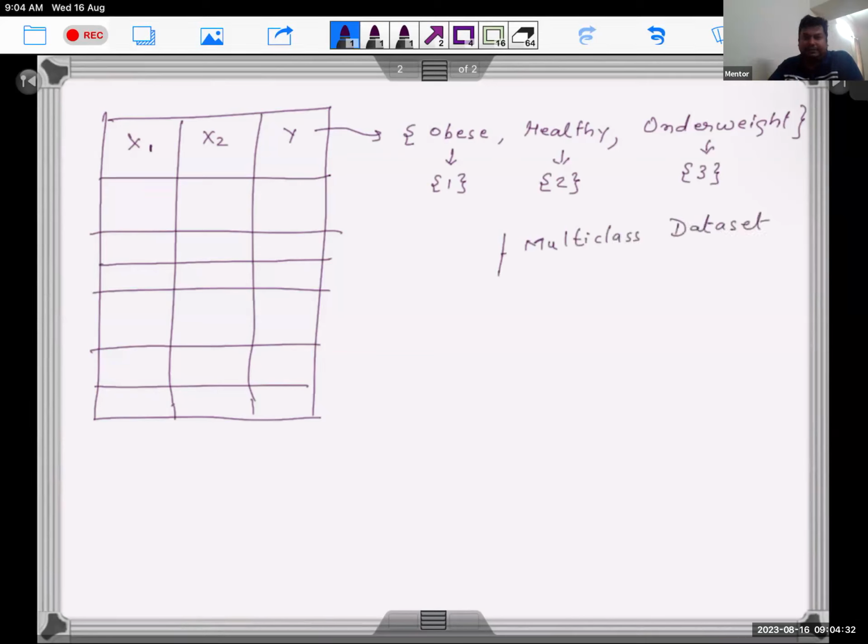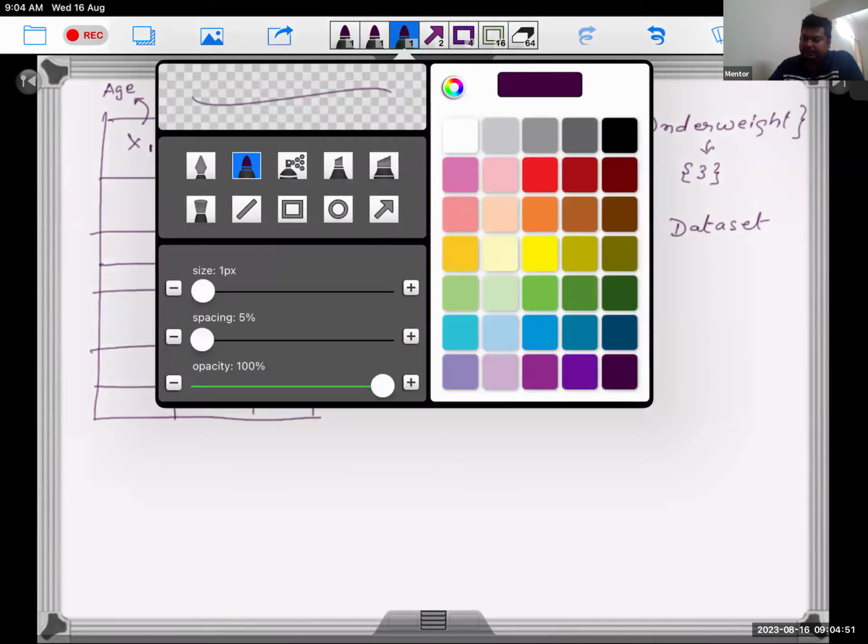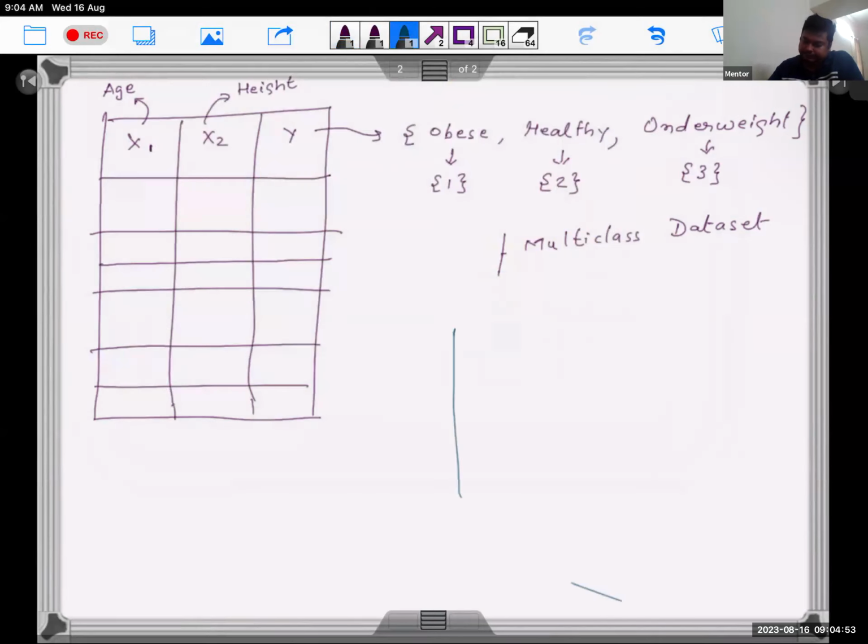Since I have more than 2 classes, imagine feature 1 as your age and feature 2 is say height. You can put weight also, it depends. So these are 2 features. So let's say the data looks like this. Just for simplicity's sake, let's try to understand it. Let's say the age is 10, height is 20. I'm just imagining some random numbers. So the person is maybe underweight.